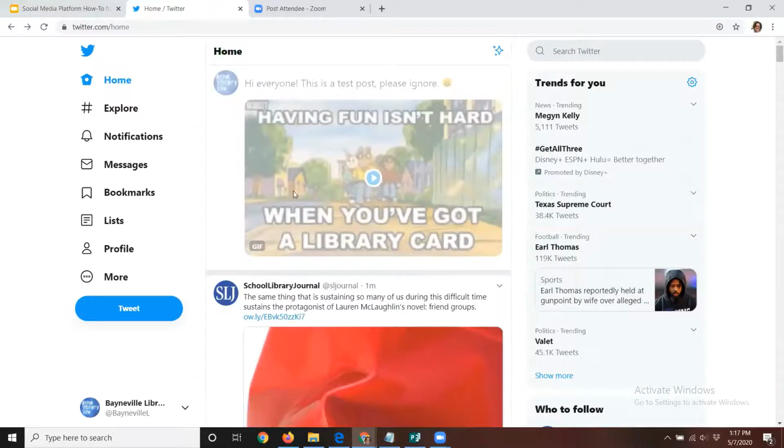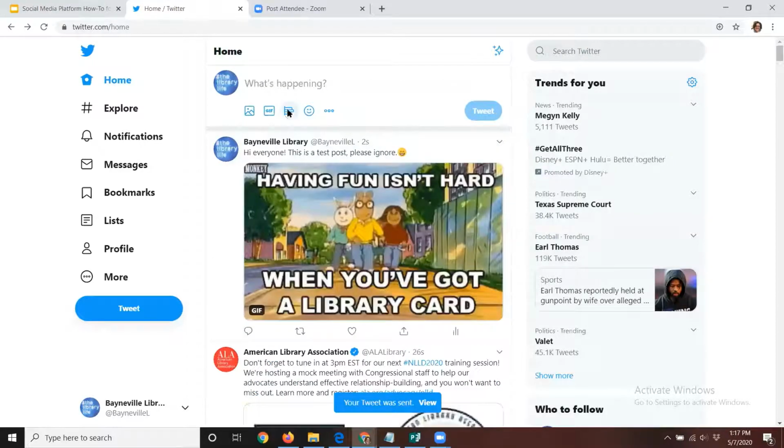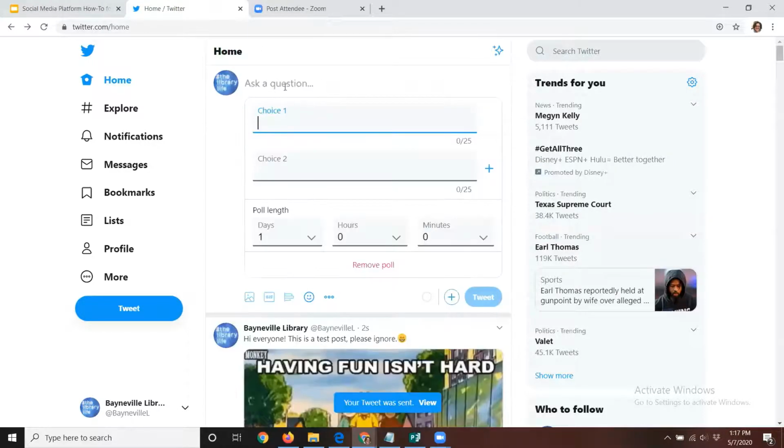Now, the other thing that would be useful for libraries to use is the poll feature. You can ask a question up here, put the choices in here. So this is a great way to get feedback from your Twitter followers.